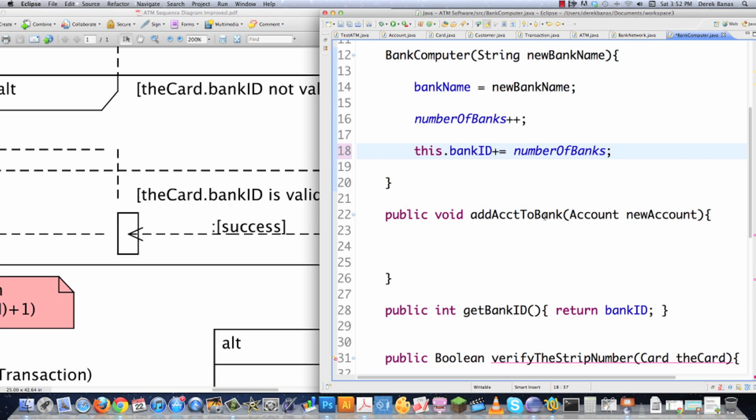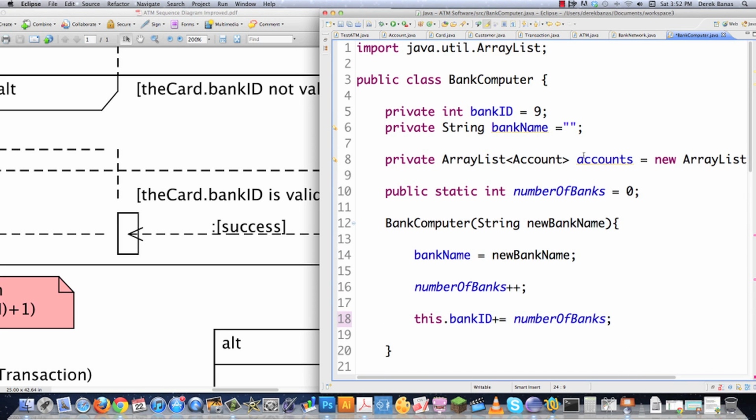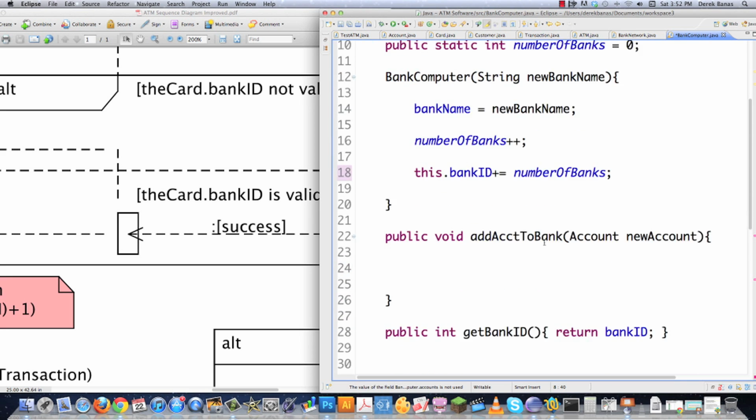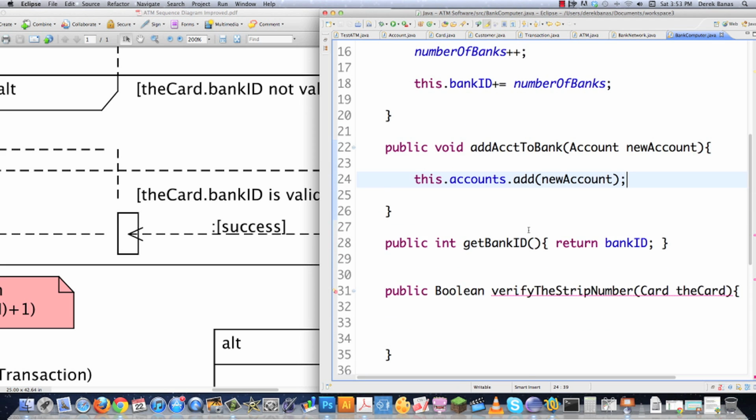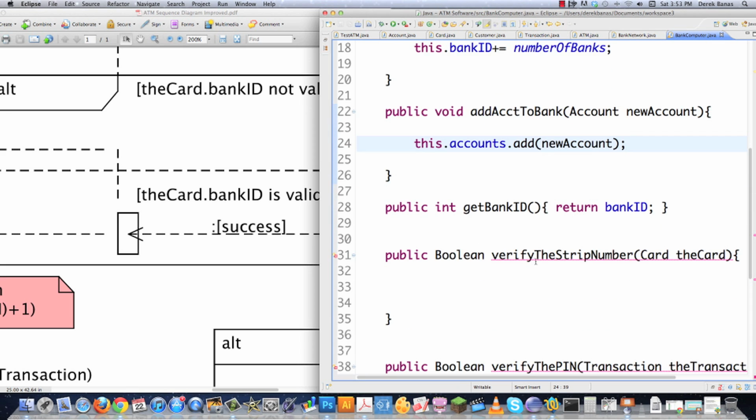And let's go down, add account to bank. Well, I know how to do that as well. That's going to be this array, so I'm going to grab accounts. This is like initialization stuff, so that's why I'm doing it ahead of time. I'm going to just get accounts.add, and add the new account that is being passed over. So that's going to throw that in the ArrayList for that. And let's go through here, get bank ID, that's good.